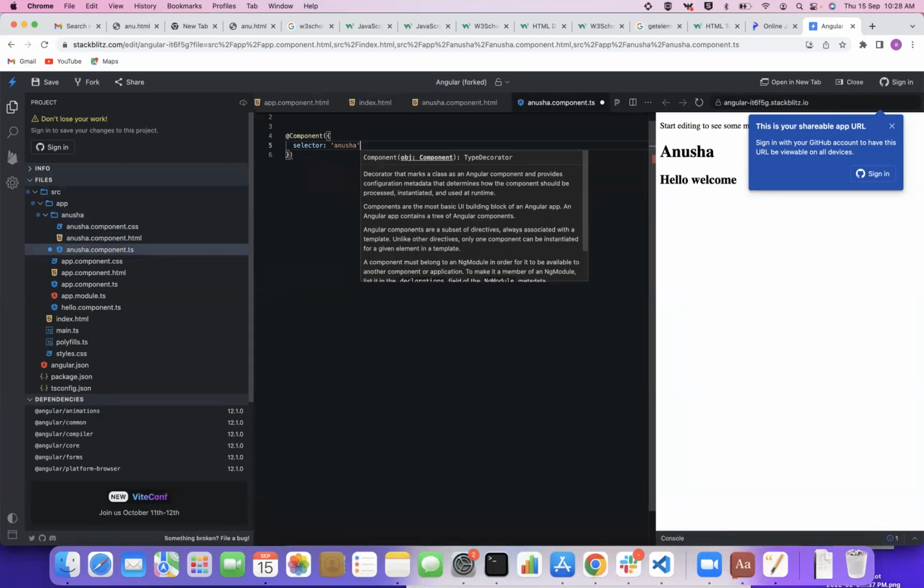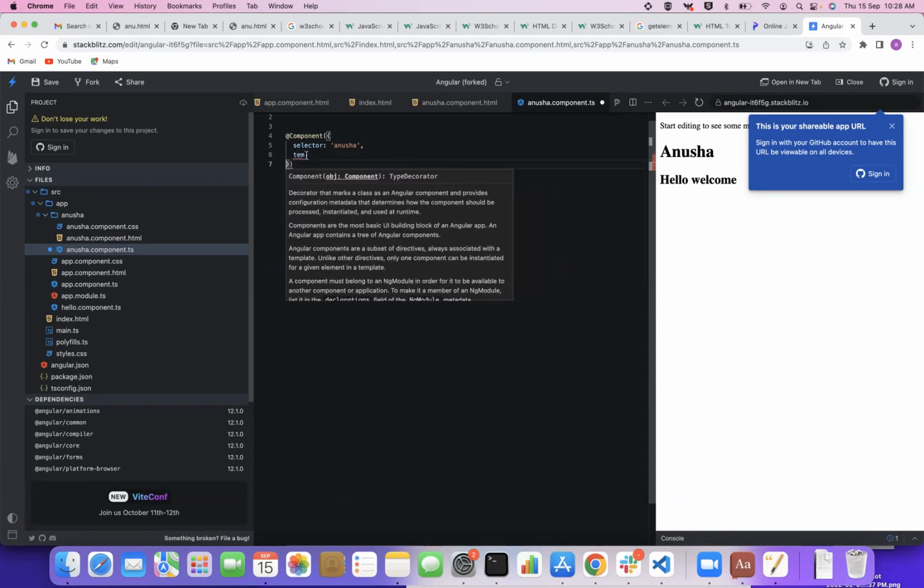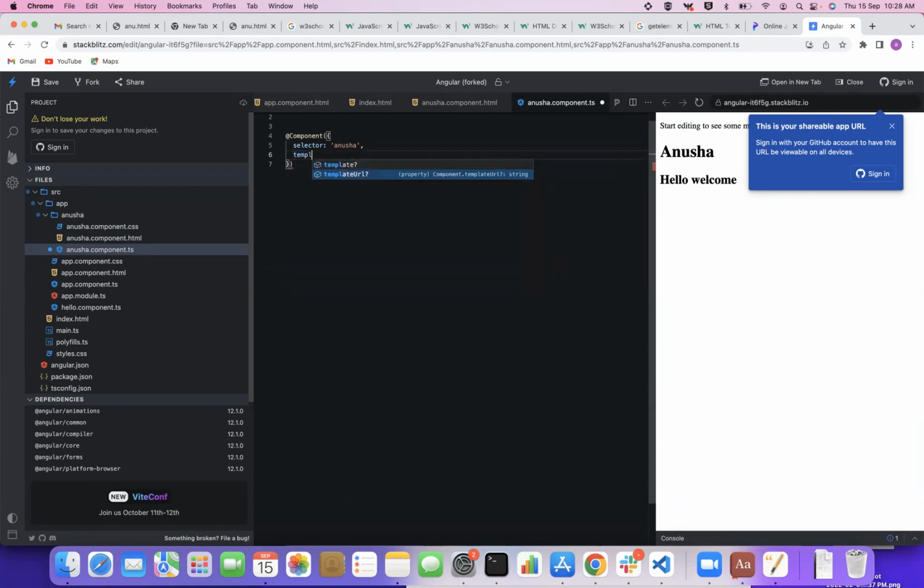My wish, I can keep Anusha hyphen component or anything. So I just want to keep Anusha. This is one selector. Selector means just the name. And I will give something called template URL. So this TS file, for which template it should link to. I will just give Anusha dot component dot HTML file link it.